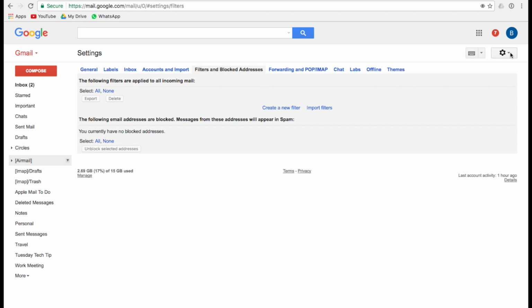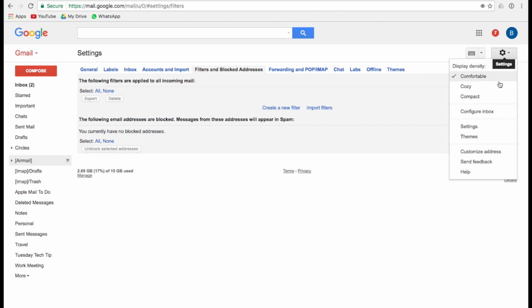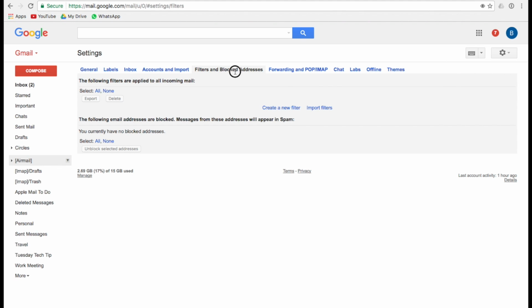So I went to the gear icon, I clicked on settings, and then once I was in settings, I clicked on filters and blocked addresses. So right here, the following filters are applied to all incoming mail. So when you get a new email, if it meets these criteria that we're about to set, that will be automatically applied to your email. So let's create a new filter.